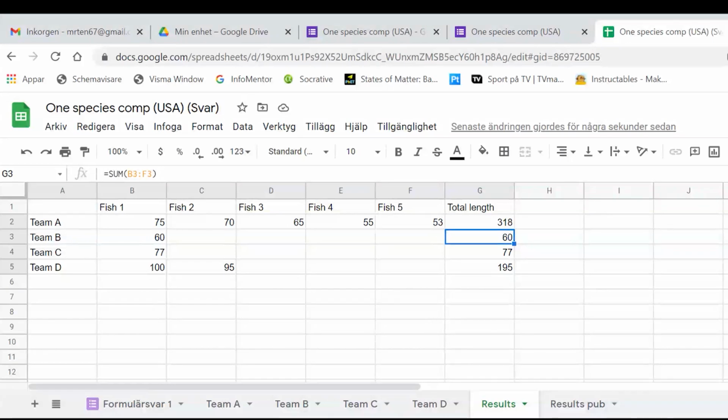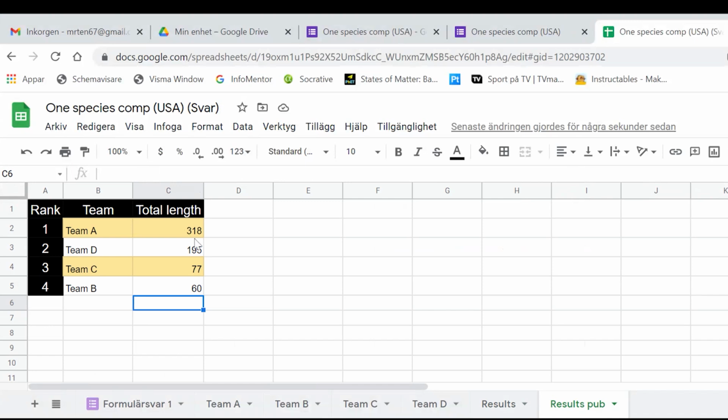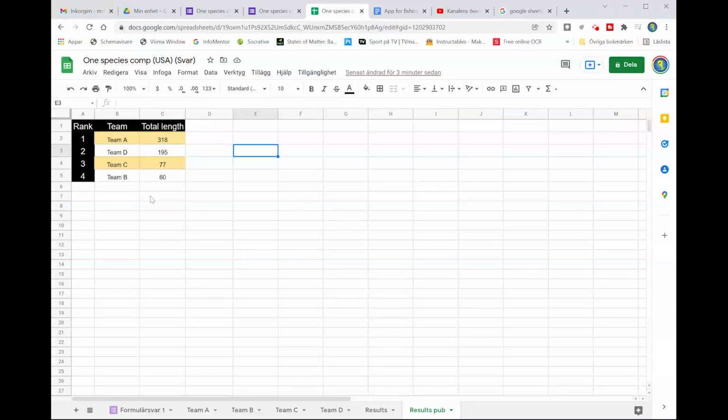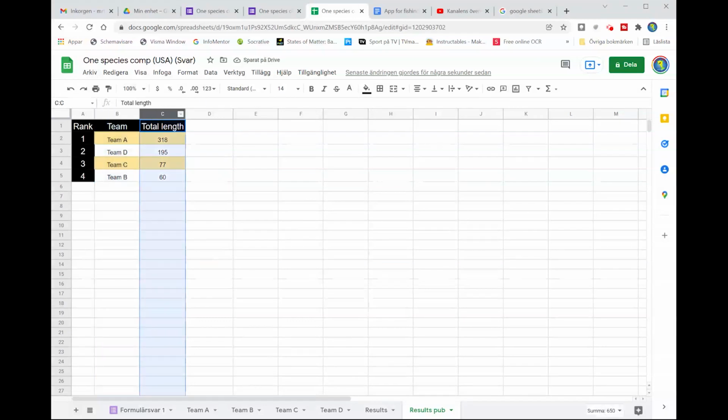Now it's time to publish the results page so everyone with a link can view it. We also need to send a link for the form where the fish are reported to those who are going to compete. Before I publish, I will do some small adjustments. As you can see, I have put all the text in the center of each cell. I did that by marking each column and then centralizing it.